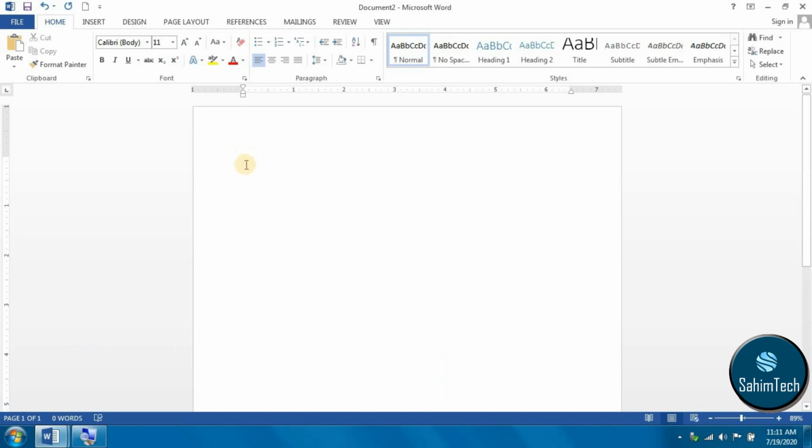You can see my cursor is right there, right? And when I double click in the bottom, now you can see my cursor has come to the bottom because I clicked there.